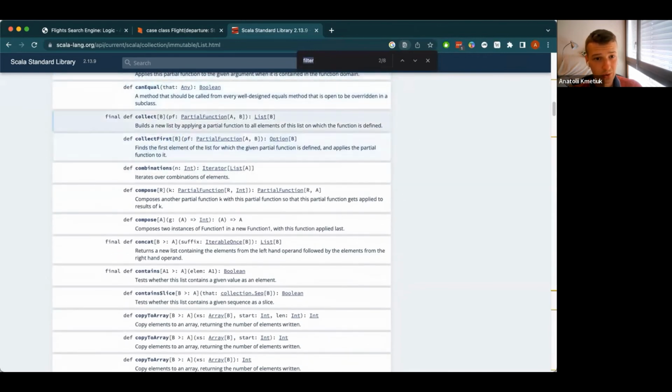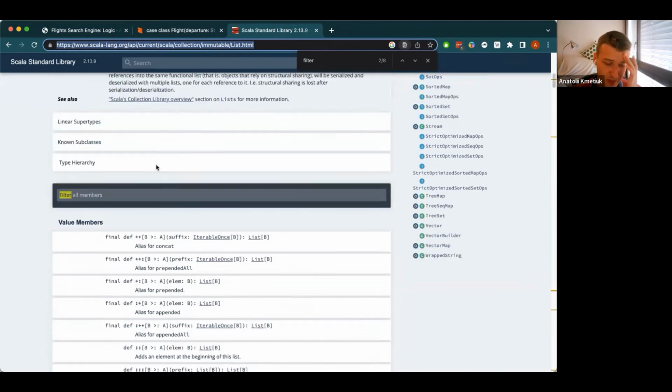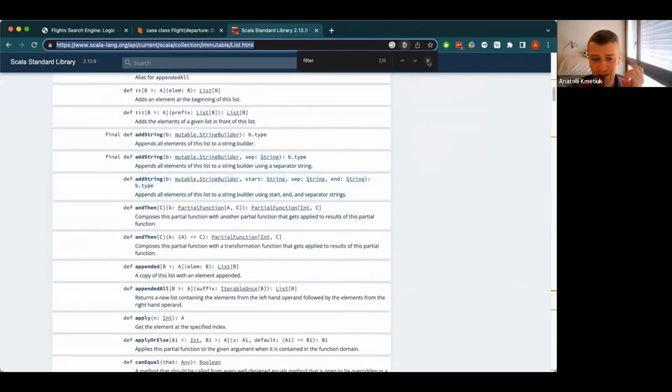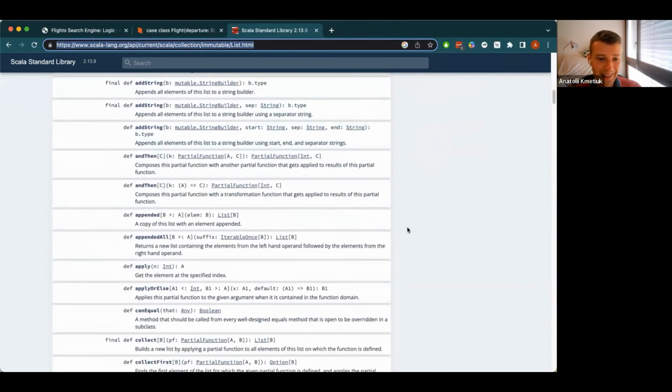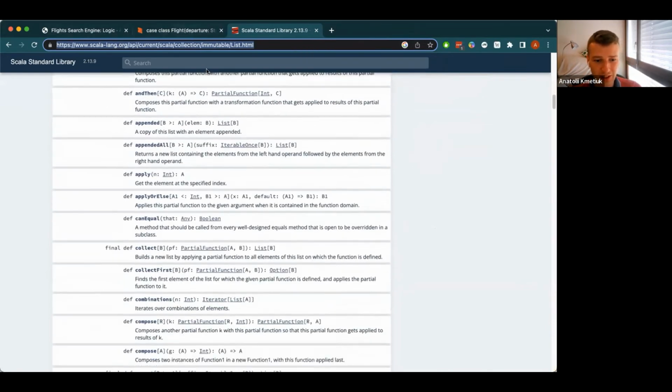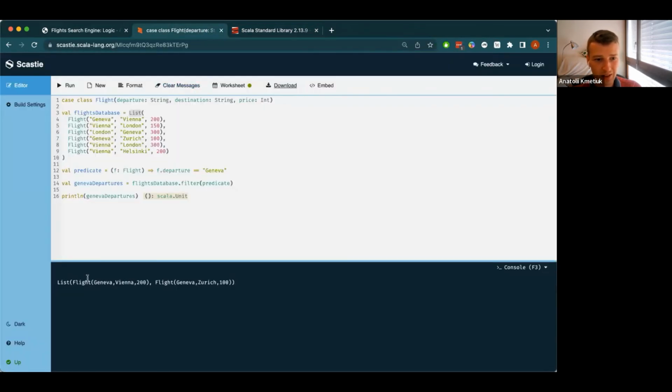So what we are going to need to do that, maybe I can ask you guys what we are going to need. I'm going to send you the link to this list in chat. And could you take a look at all those methods that are defined and just make a guess of what we are going to use to print every single flight in a human readable way.